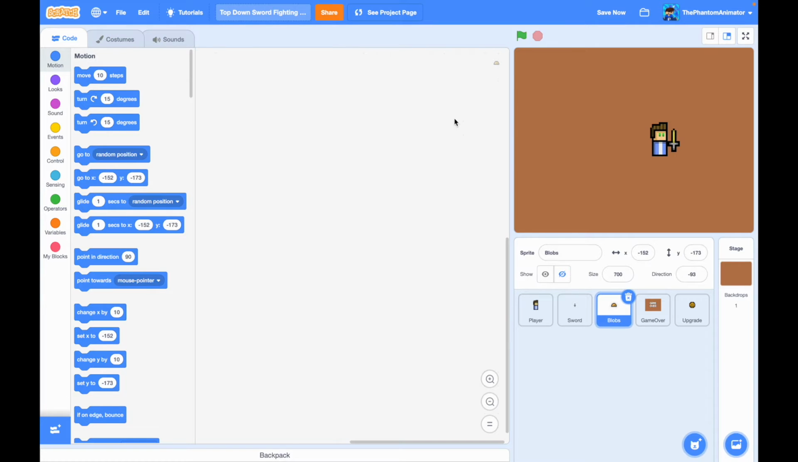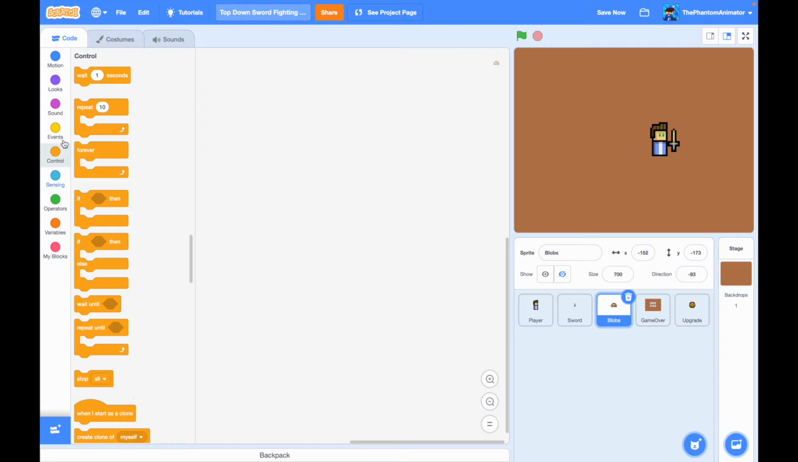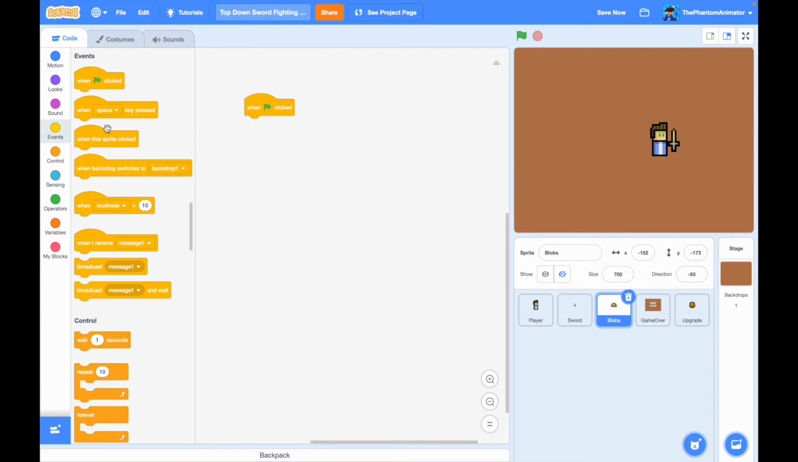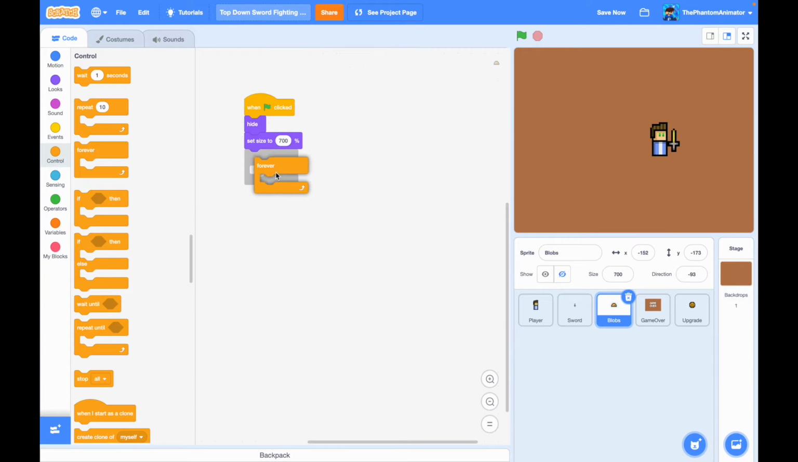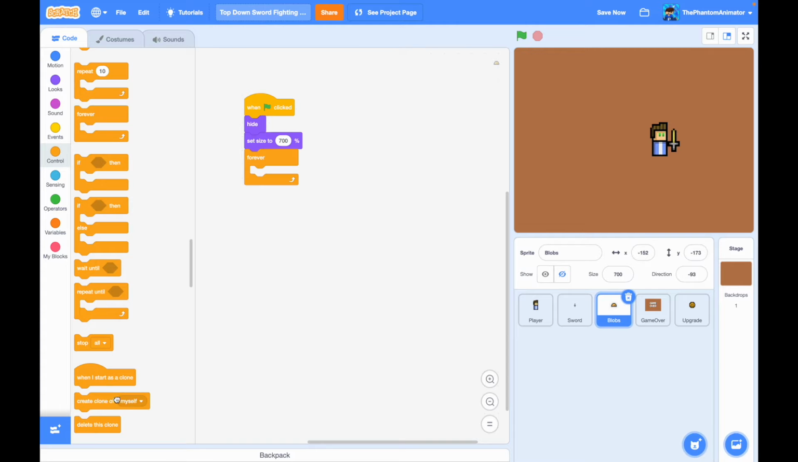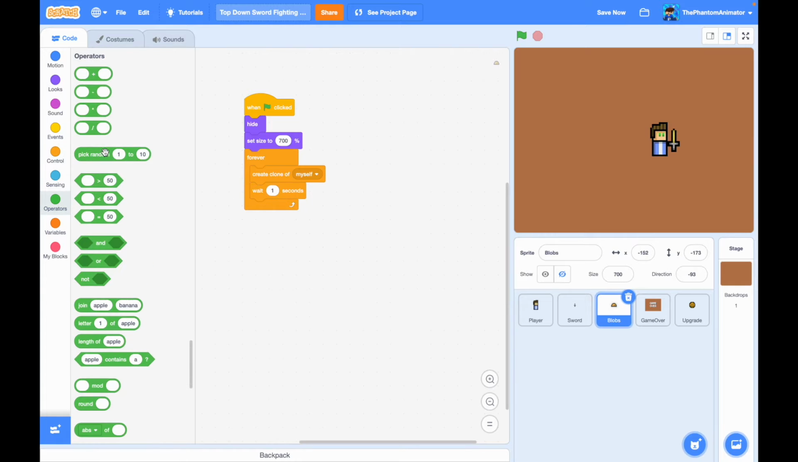Basically, what we want to do is spawn the clones from every direction, and they're going to follow our player. So, for this, we're going to need to spawn some clones first. So, when clicked, we're going to hide because we don't need this original sprite. Then, I'm going to set size to 700% because my costumes are tiny, but you should change this for your own project. Then we're going to use a forever block, and we're going to create clones of myself. Then we're going to wait, pick random, 0.4 to 1.3 seconds.